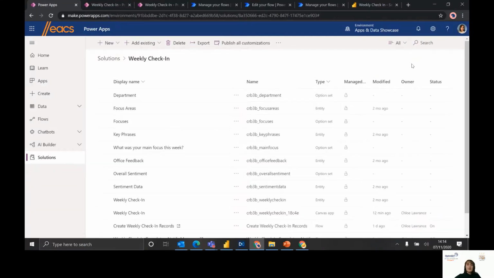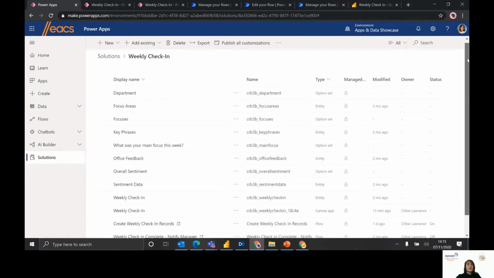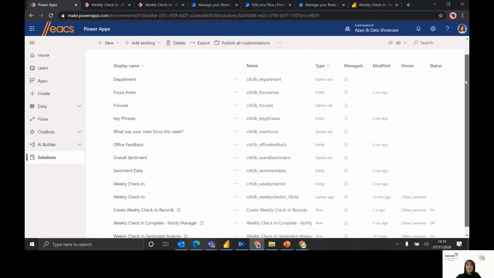So the scenario that we're going to have a look at today is the weekly check-in app. And it's really a great app for when we want to support our remote colleagues. And what I'm going to do is show you some of the flows and the back-end processes behind it and kind of how it all ties in together. But first of all, let's take a look at our data. Now, as I said before, this data is stored in the Common Data Service. So let's have a quick look at this solution and how all these different elements tie together.